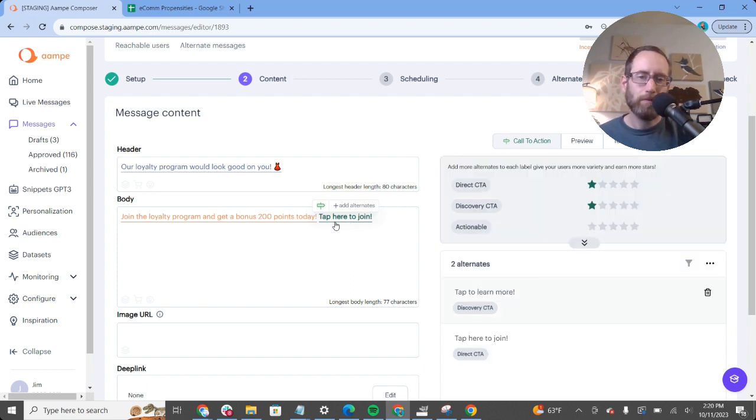For example, the way Aampe works, we allow you to add a bunch of variations. So we have tap to learn more or tap here to join. So tap here to join is a little more aggressive CTA.